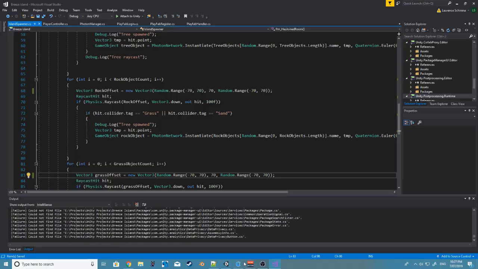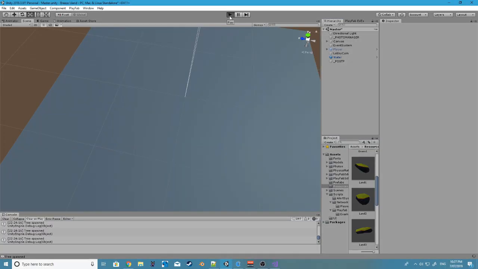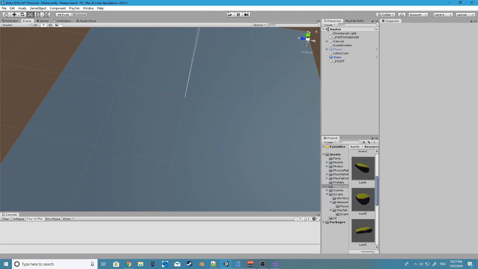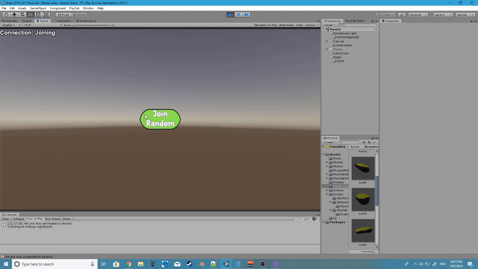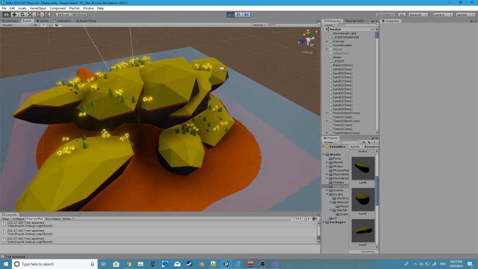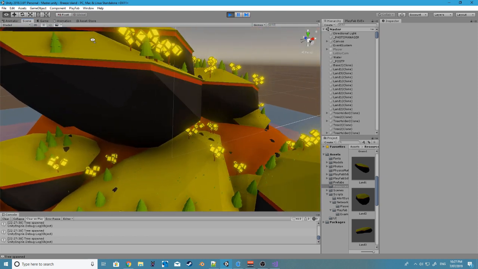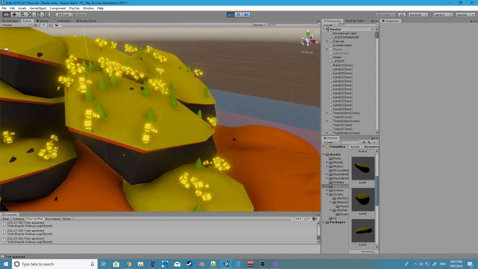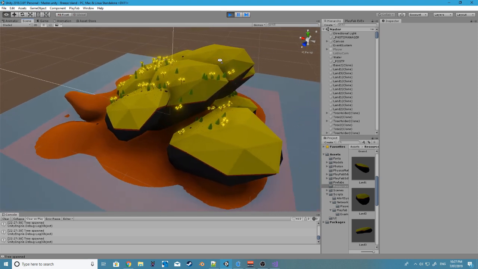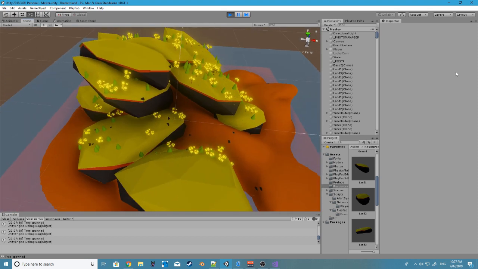Alright, I think we got all of them. So, let's just see how it looks. Hopefully it doesn't use too many. Oh, you know what I should do before running this? I should save. Okay. It's definitely a lot bigger. I think that looks pretty cool, to be honest. Yeah, I think it does look pretty cool.